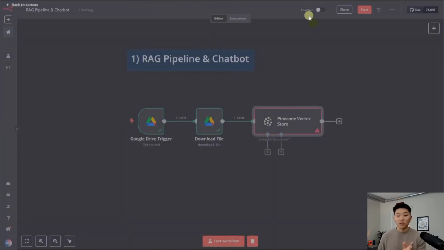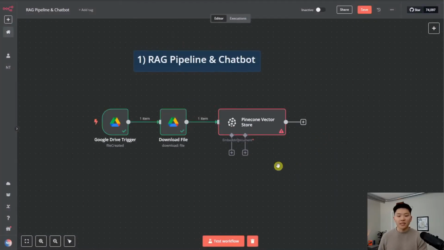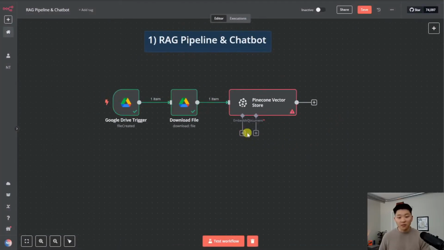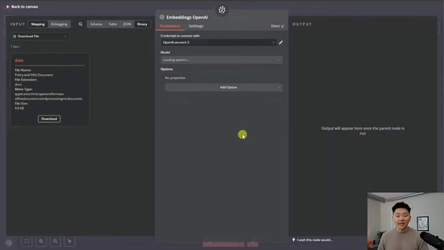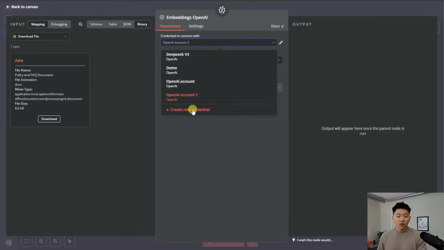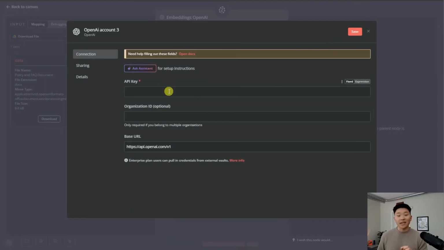Now I'm going to click out of this node. So you can see the next thing that we need to do is connect an embeddings model and a document loader. So let's start with the embeddings model. I'm going to click on the plus, and I'm going to click on embeddings OpenAI. And actually, this is one thing I left out of the Excalidraw, is that we also will need to go get an OpenAI key. So as you can see, when we need to connect a credential, you'll click on create new credential, and we just need to get an API key.